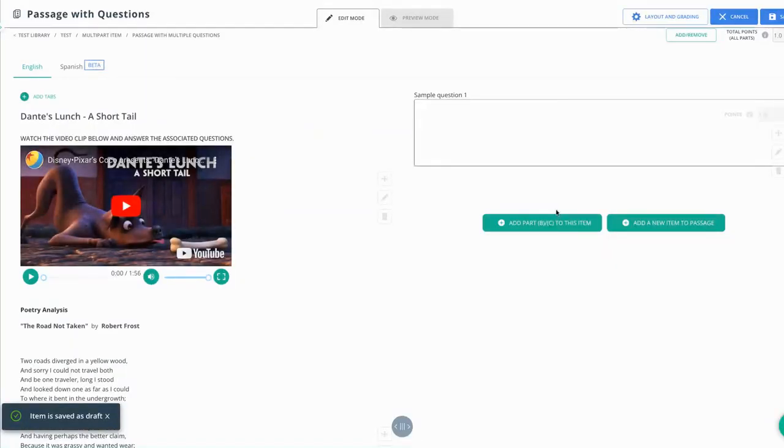Now you have the option of either adding a part B, C to this item or adding a whole new item to this passage. What adding a part B, C will do is you will have your text on the left, and then on the right, you'll have your question A and your question B, or your question C if you add multiple. So I would use this option if you're trying to add questions that are associated together.